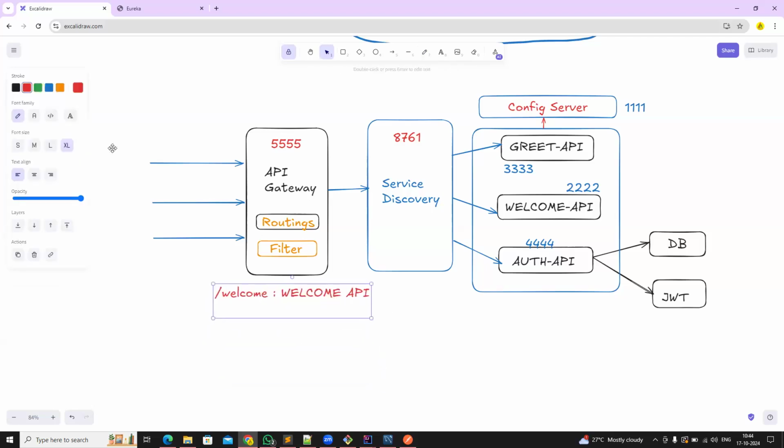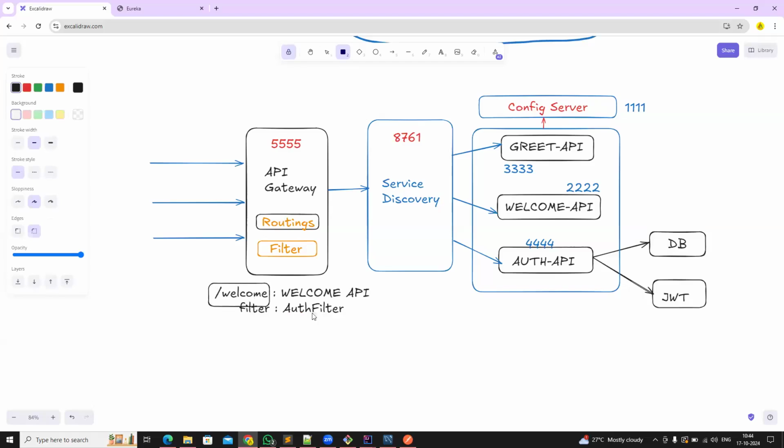Whenever a request comes to the welcome API, I have configured a filter called auth filter for it. So whenever a request comes to the welcome API, my authentication filter will be executed. What is the role of the authentication filter in this API gateway? The authentication filter is responsible for validating the token. If the token is valid, then only the request will be forwarded to the welcome API.